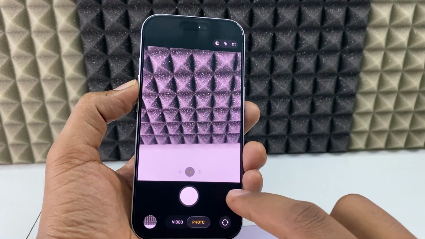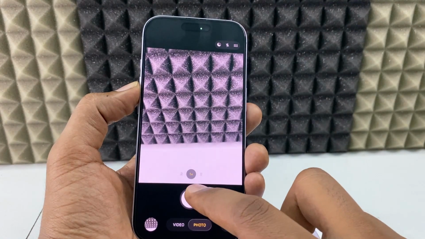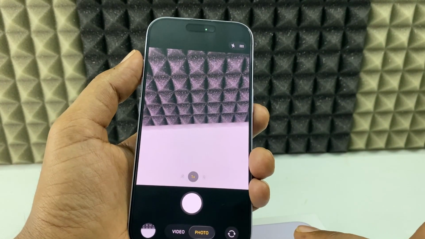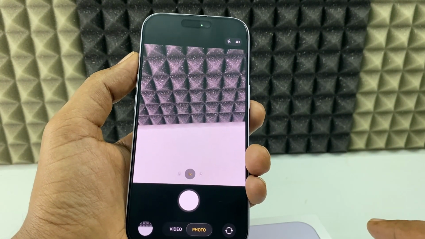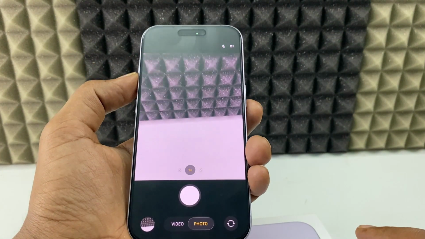And if you want to capture the photo, just tap the shutter button or just press the action button single time. Here you can see.